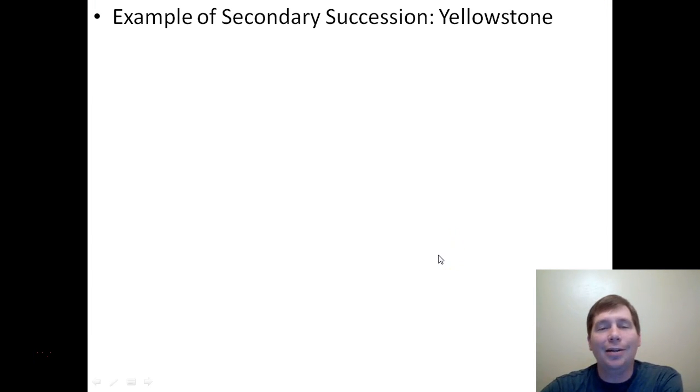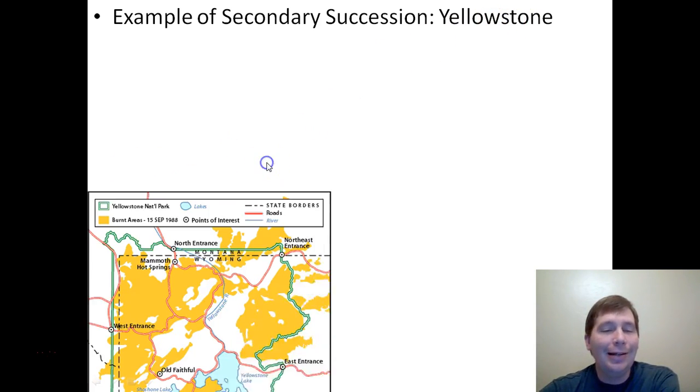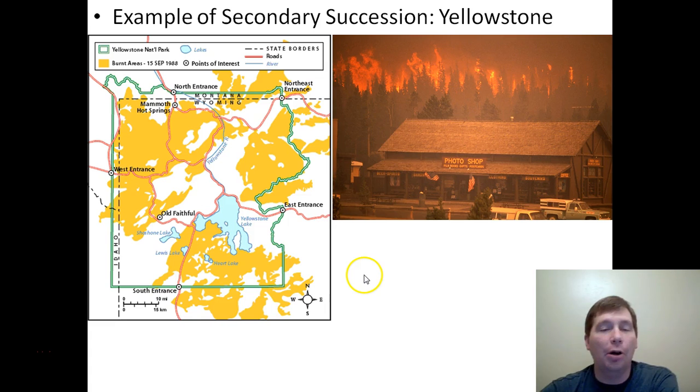Now, a classic example of secondary succession is Yellowstone National Park, just a few hundred miles away from here. In 1988, Yellowstone National Park almost burnt to the ground. This map over here, you can see the boundaries of Yellowstone Park here in the green, and the yellow, every place that's yellow, this is a place that burnt. 36% of Yellowstone National Park burnt to the ground. The fire was so intense it almost burnt down the lodge at Old Faithful, which some of you guys may have been to.